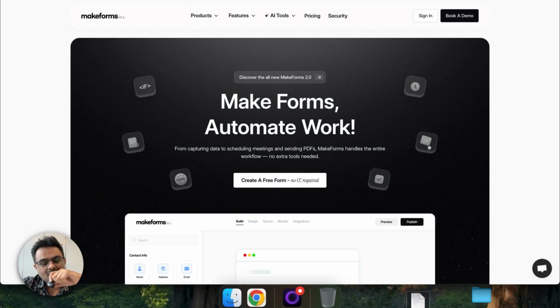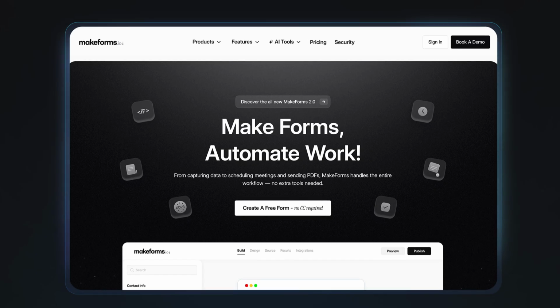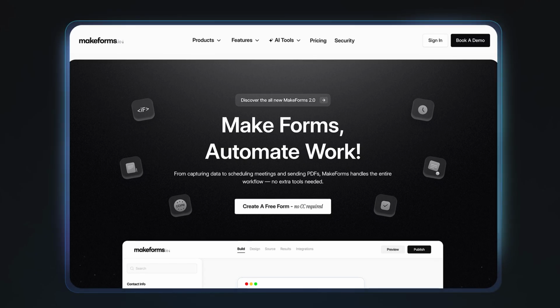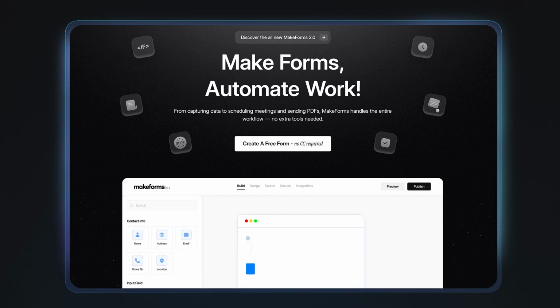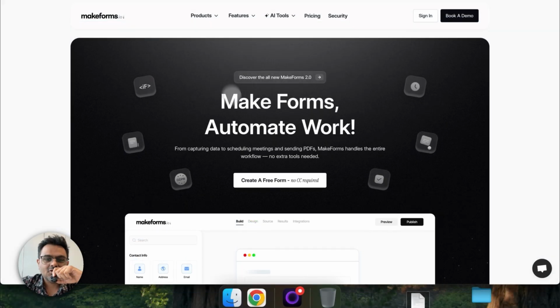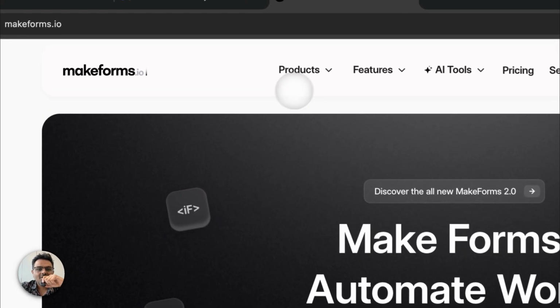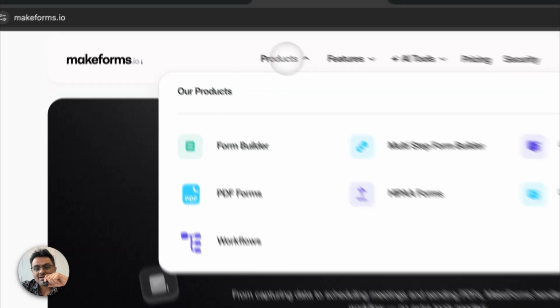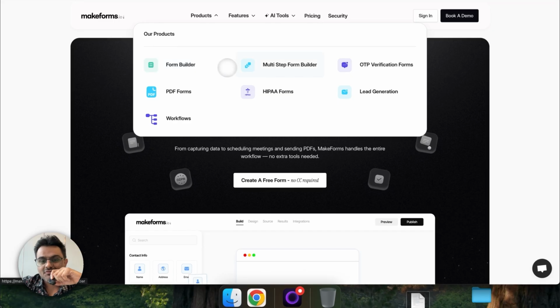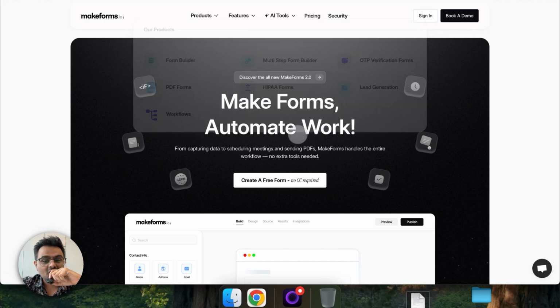Okay, so starting with last week, we launched the MakeForms website with a completely new branding, and this new website really reflects what we want to do when it comes to form builder. If you see the new website, we have a new logo, and we are focused on exactly what we do. Like we have step forms, we have HIPAA forms. This is the OTP verification forms, which is one of the most loved features by all our users. So that's it about the new website.